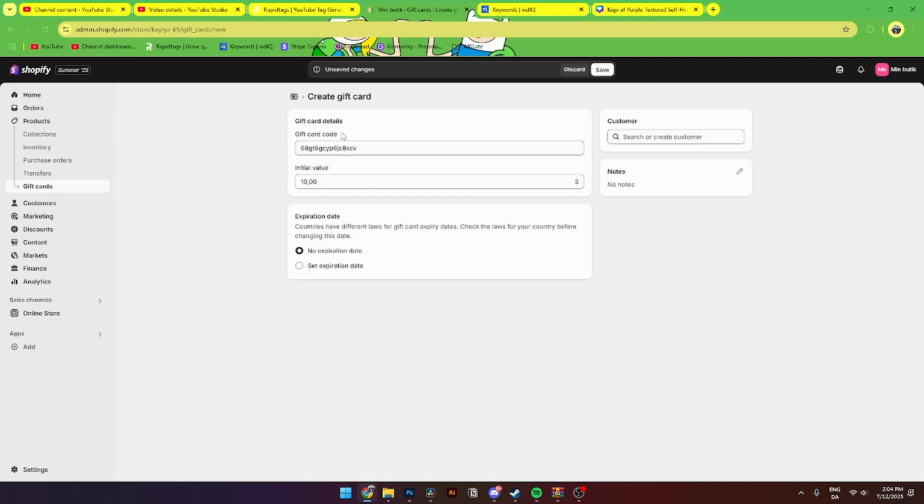And here you can add the gift card details, where you can select the gift card code, where it will automatically give you a gift card code, but you can click in your own if you want to do that. Then from here you can also add the initial value, and this is how much the gift card will be worth. Then from here you can add the expiration date, where you can add either no expiration date or you can set an expiration date if you want to do that.